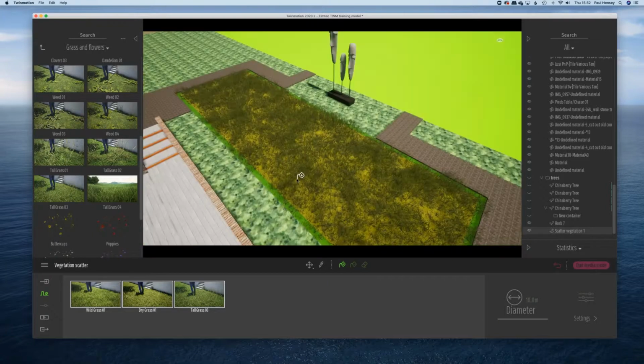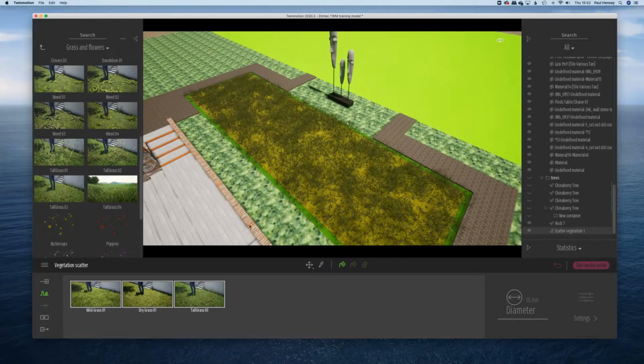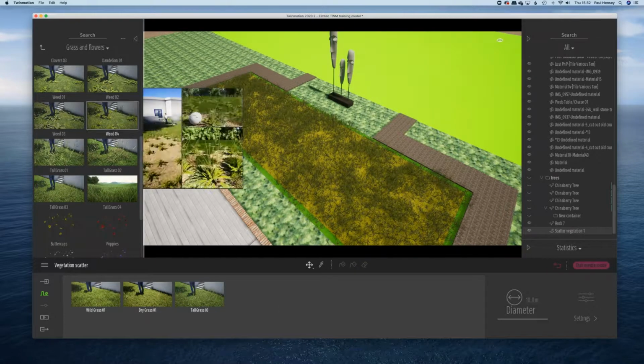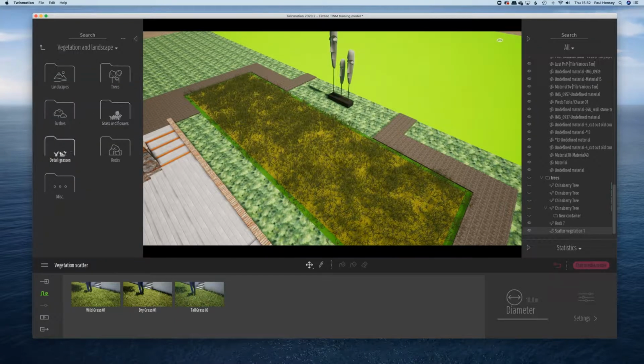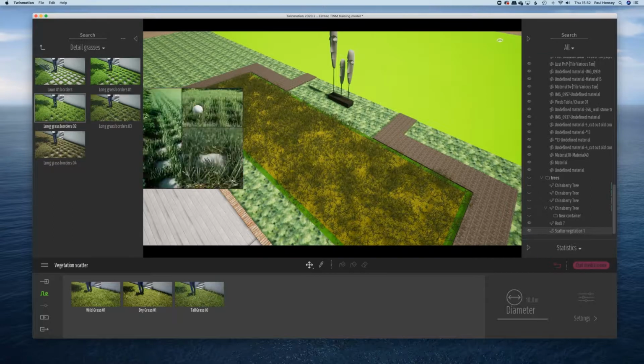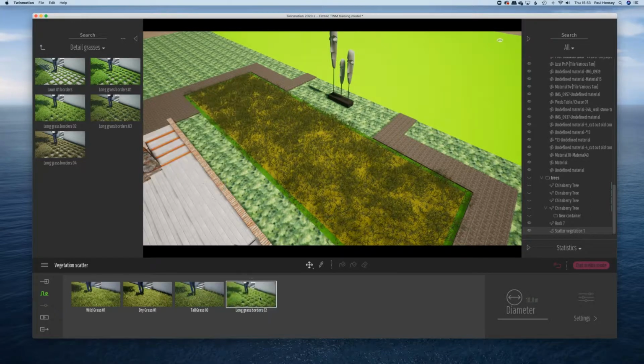So having applied my grass, I'm now going to apply a different grass to the outside. So maybe in this case, I'm going to pick a detailed grass. So I'm going to go up. I'm going to go to detailed grasses. And these are grasses that really try to obey the geometry in a little bit better fashion. So here I'm going to pick this grass. I'm going to pick my scatter, and I'm going to click only the, there we go. So now I'm only applying that detailed grass to the outside.